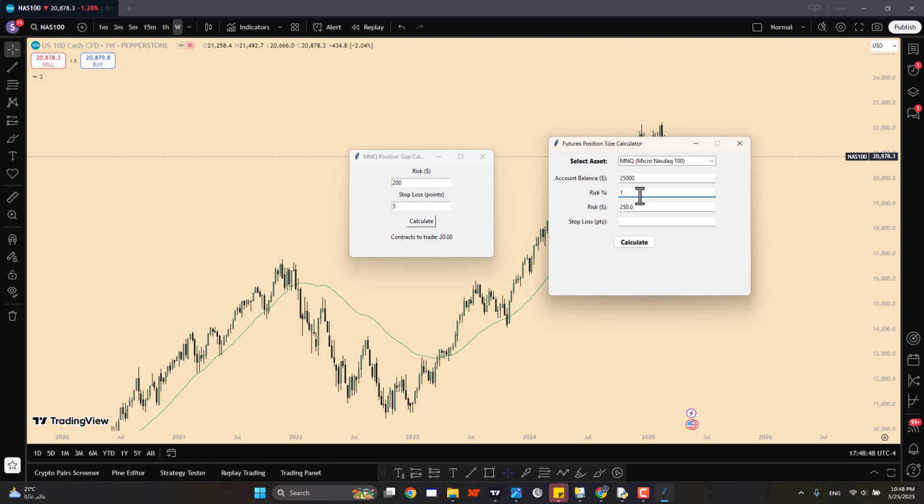specify the risk, say 1%, and the risk in terms of dollars is going to automatically show here, and vice versa. If you change here, it's going to automatically state what this represents in terms of percentage of your account balance. This is very useful in my opinion. You can see it works both ways.